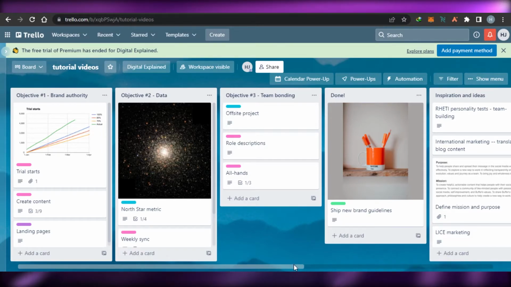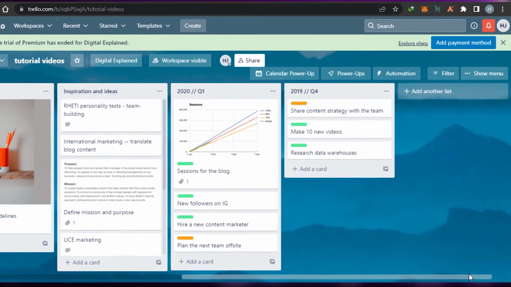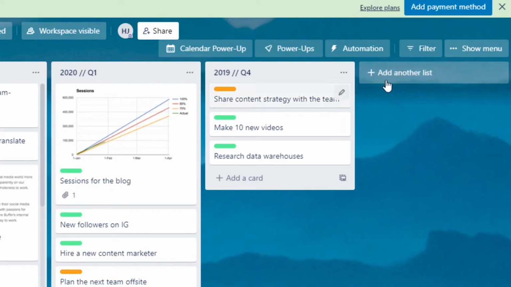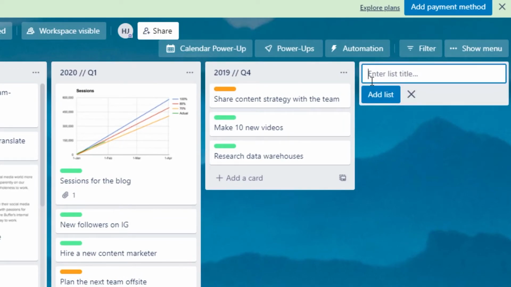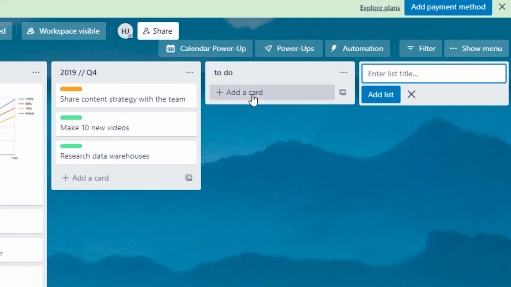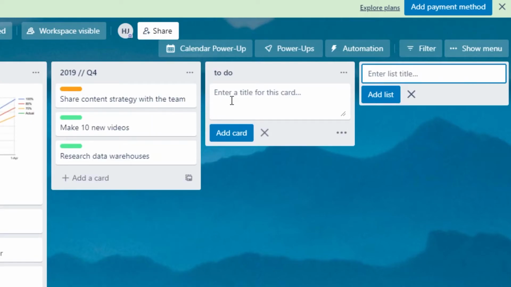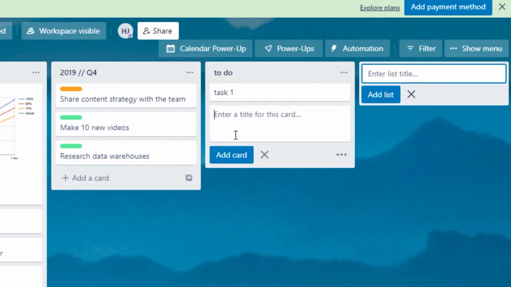You can simply scroll between your different lists that you have already created. To add another list, you will find the option right here. Simply click right here. Let's go ahead and add a list known as to do. There you go. To add a card, simply click right here and type in your task name. Let's call it task 1, add card.